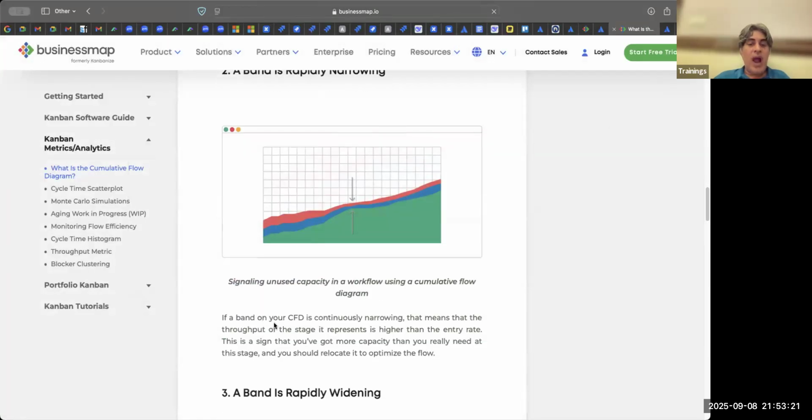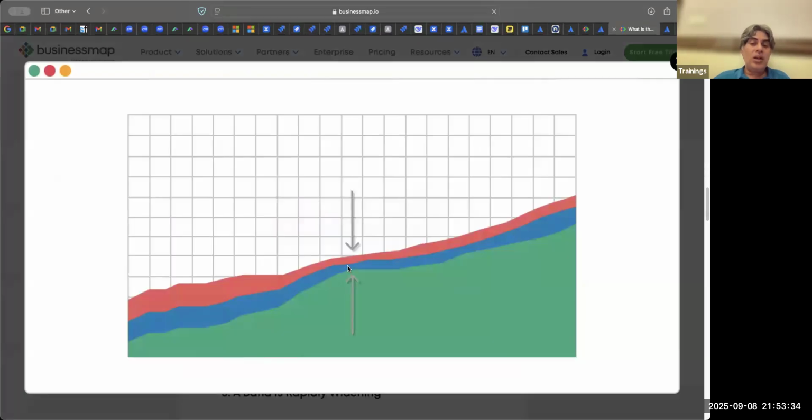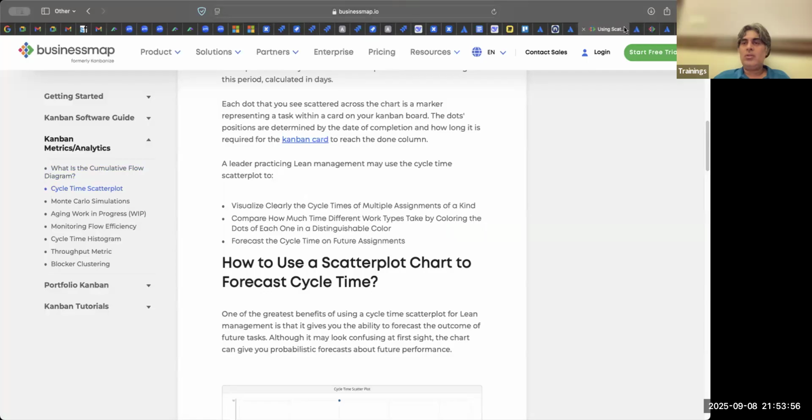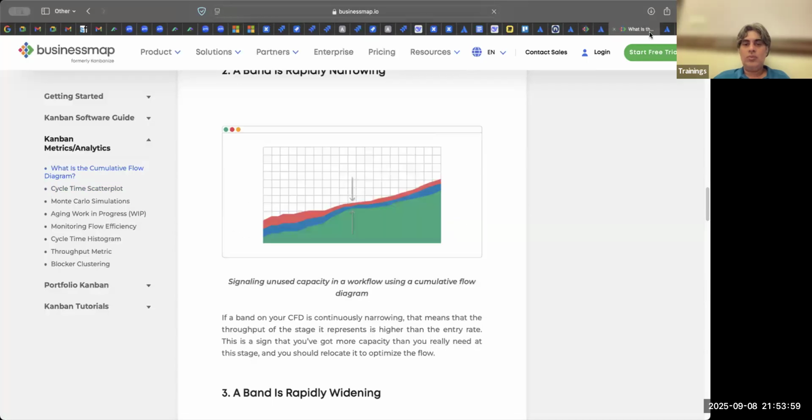So if a band on CFD is continuously narrowing down, that means the throughput of that stage it represents is higher than the entry rate, which means we are doing more work than our capacity. Maybe if this is the case, then we can have our resources move to some other product or project, which means we are only getting 5 tickets, but we have the capacity to solve 10 tickets. This is why this band is very low. Then these are basic. I'll show you a little complicated one also.